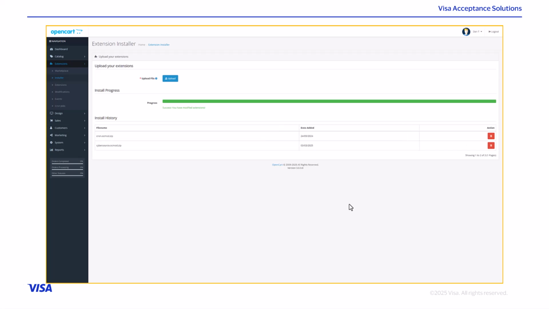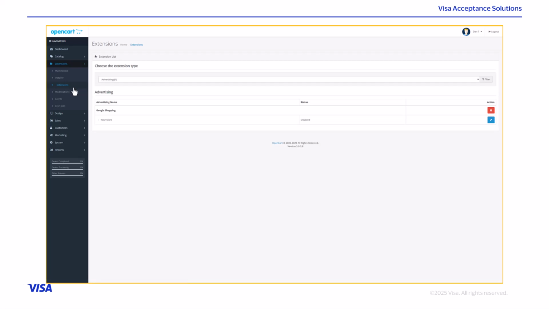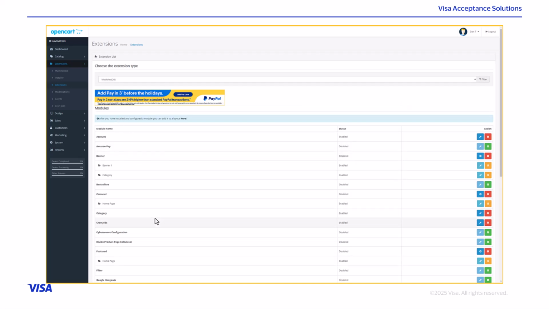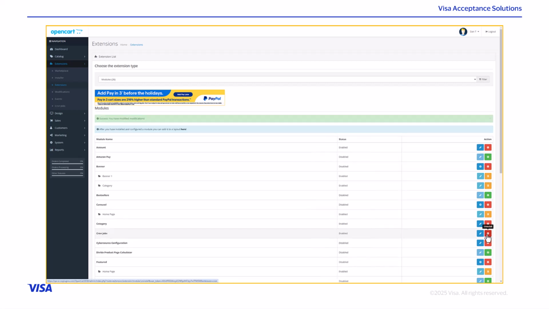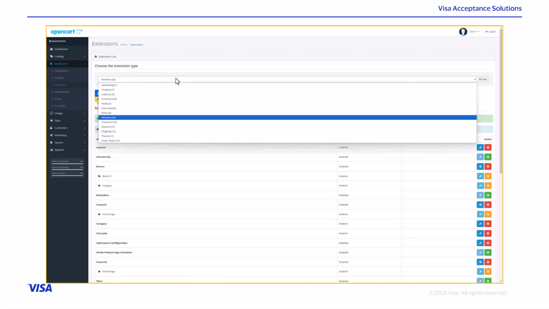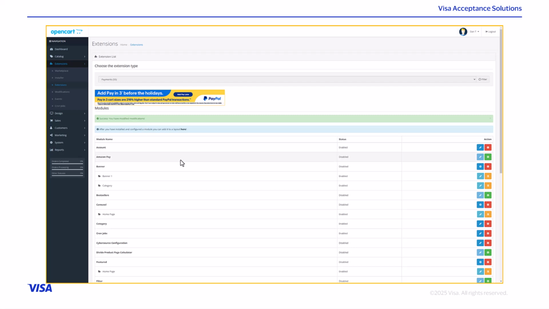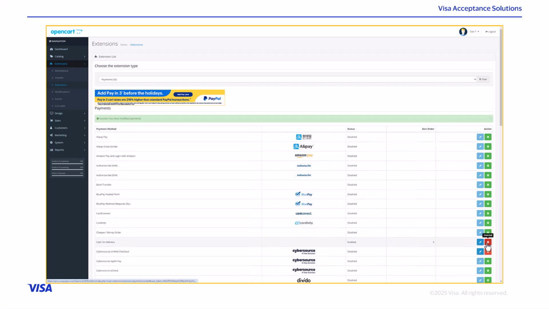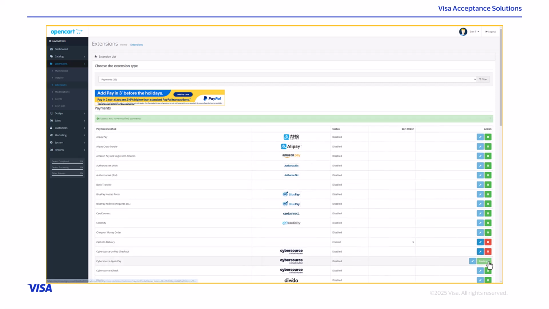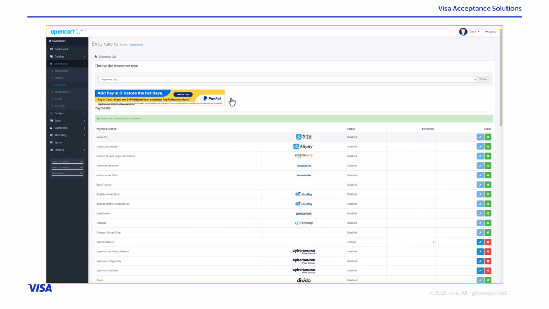Once uploaded, the next step is to install the mods. Navigate to Extensions, choose Modules from the drop-down, then find CyberSource Configuration and click on the green plus button to install. Next, choose Payments from the drop-down and install CyberSource Unified Checkout. Apple Pay and eCheck modules can also be installed if required. Once installed, the modules can be configured.